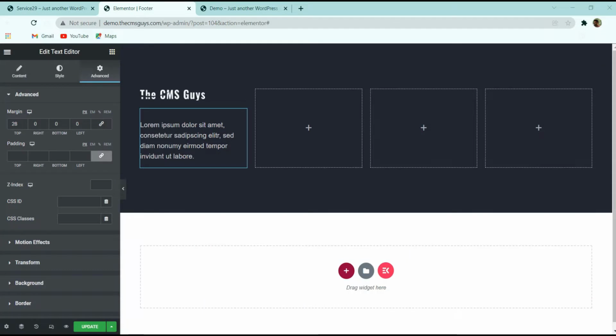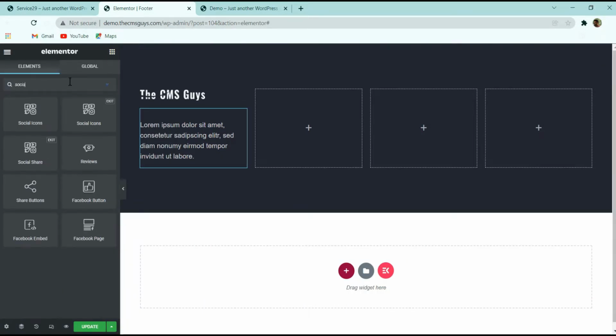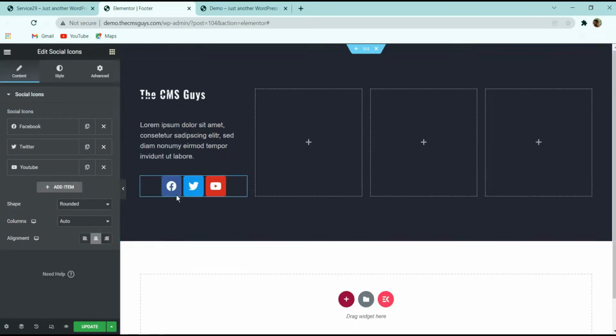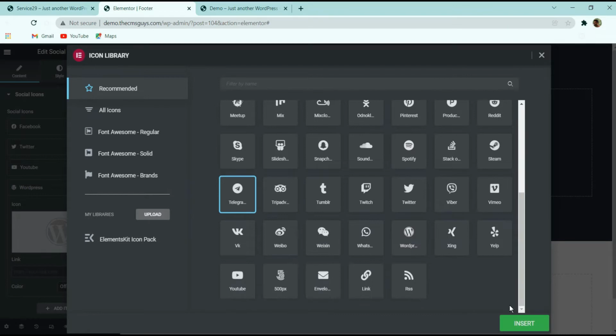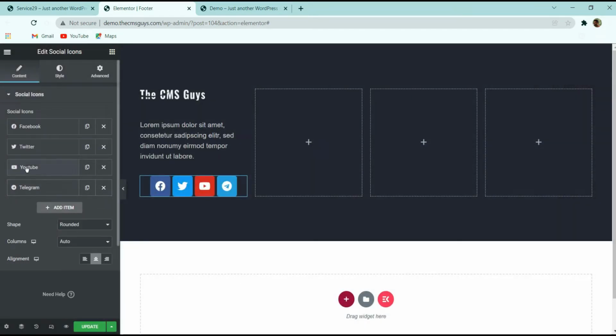So how can we get those social media icons? Again we have to go to this widget section, and here you have to search for social. Whenever you search for social, you will get a social icons option. You can use any of them. So I am using this social icons. After that you can select any of them, like Facebook, Twitter, YouTube, and if you want to add some more, suppose if you want to add this Telegram also, you can click on insert, and this is coming.